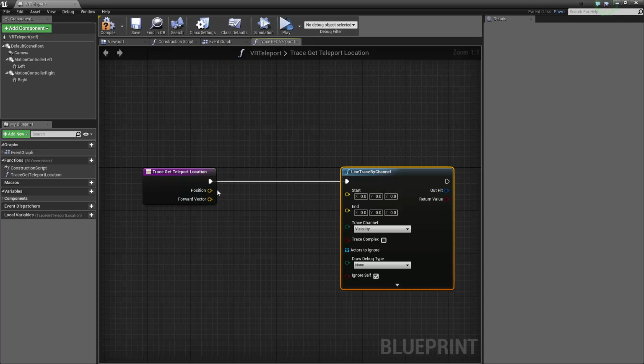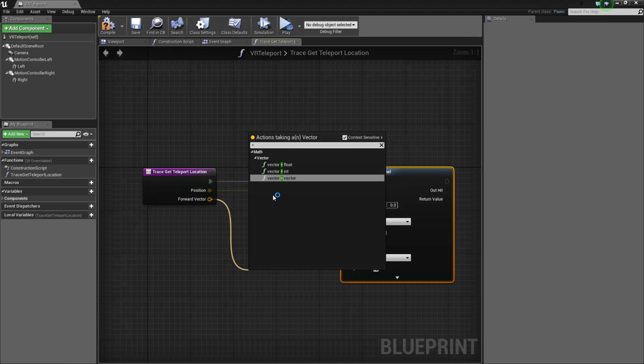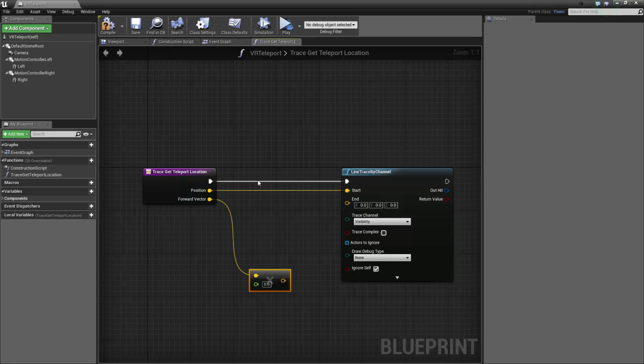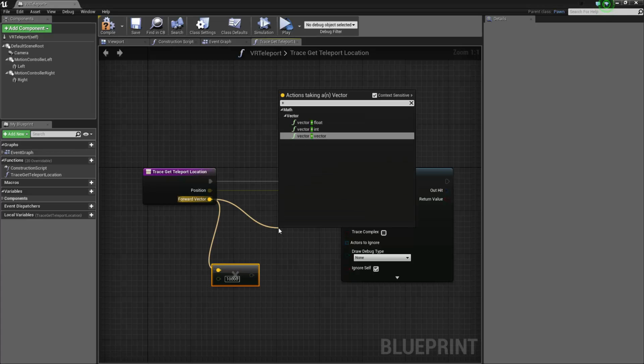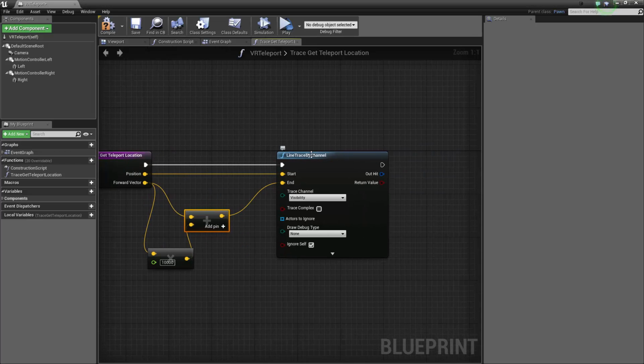So I'll connect this up. I'll connect position to the start. So the start of our trace is the position of our handheld motion controller. And our forward vector, I'm going to pull this out, and we're going to multiply this vector so that it's much, much longer. So we'll just do a float multiply, and we say 10,000 units. Now, we need to add that vector to the current vector, so here I'll pull the vector out again and say plus, and we're going to add a vector to a vector. There's our second vector, and so now this new end location is the end of our line trace.